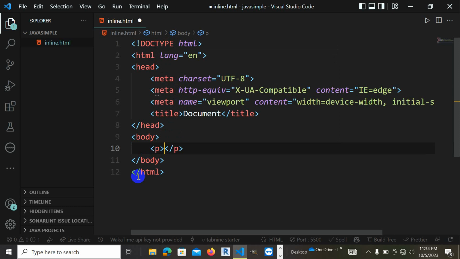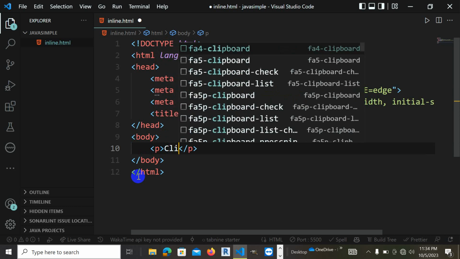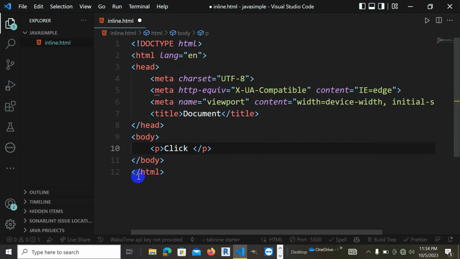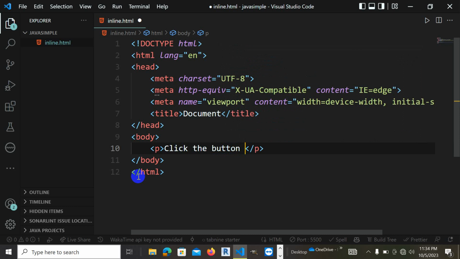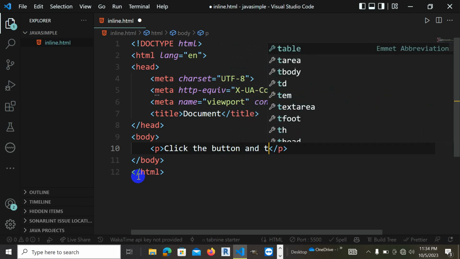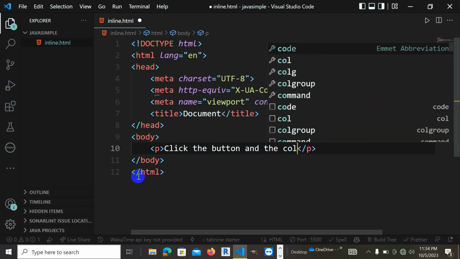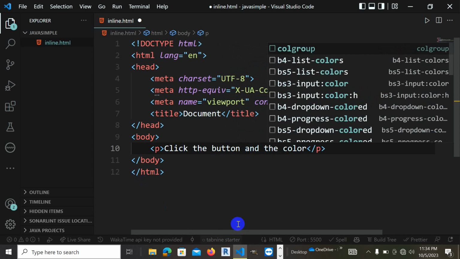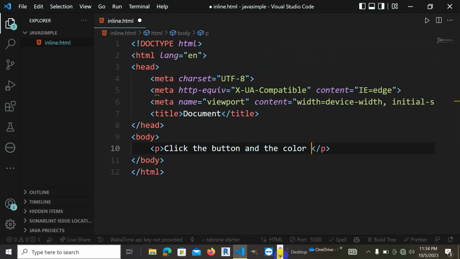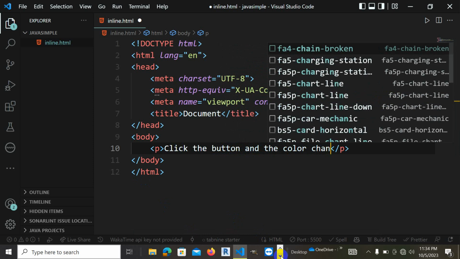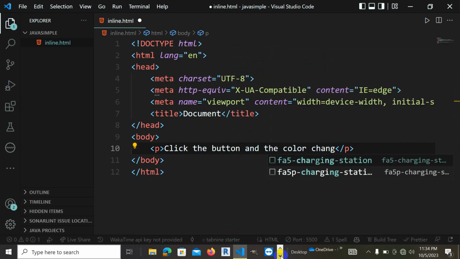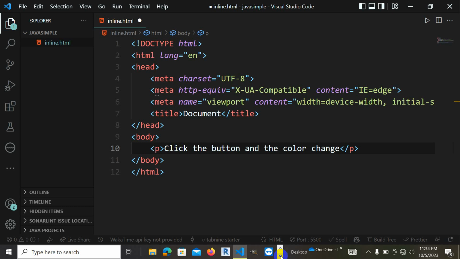Let's write: click the button, the color will change. Click the button, the color will change.